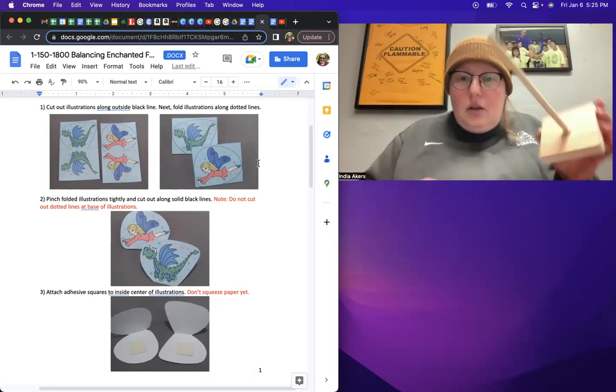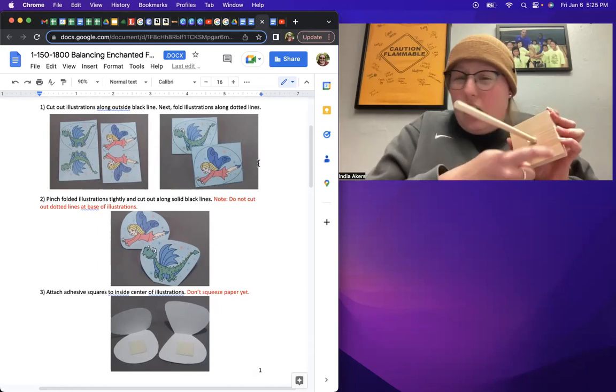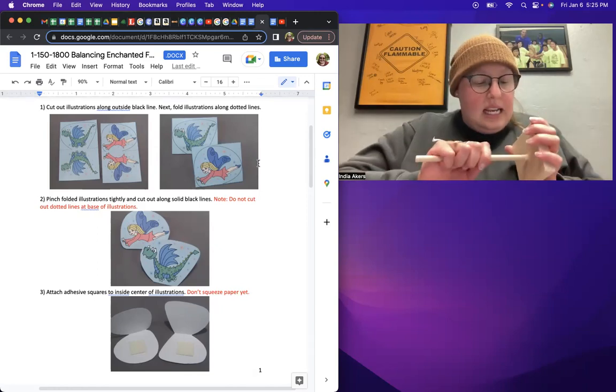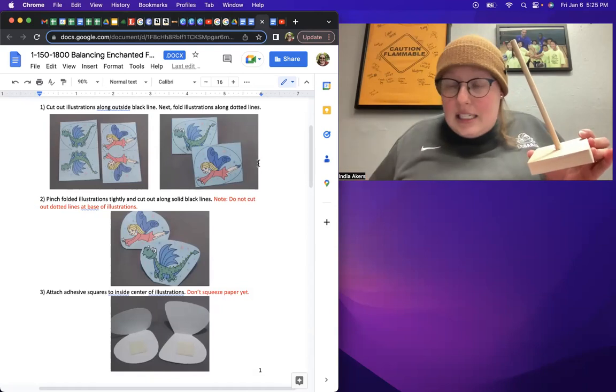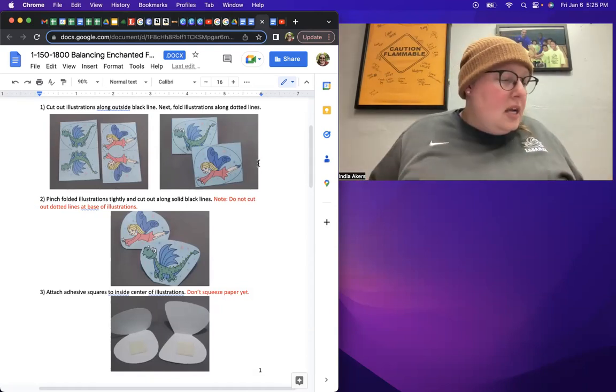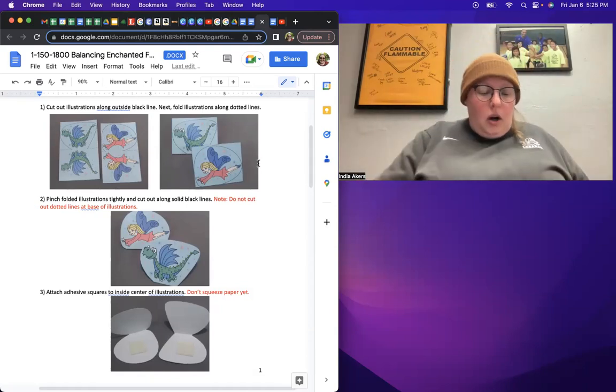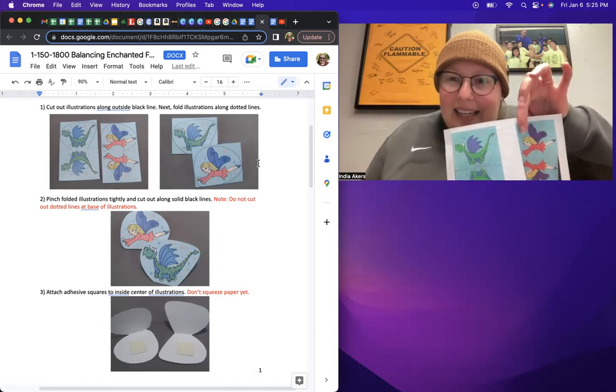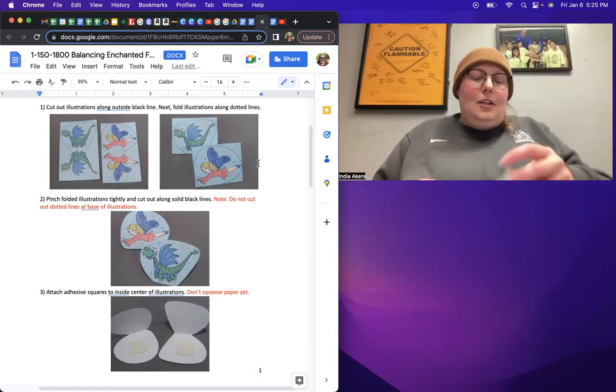So here's your stand built. Make sure you're using your markers, color all over this wood, color all over the stand, make it look like an enchanting forest, which this project is called, so that you have a backdrop for your fairy and your dragon to go chasing each other in today in your class.